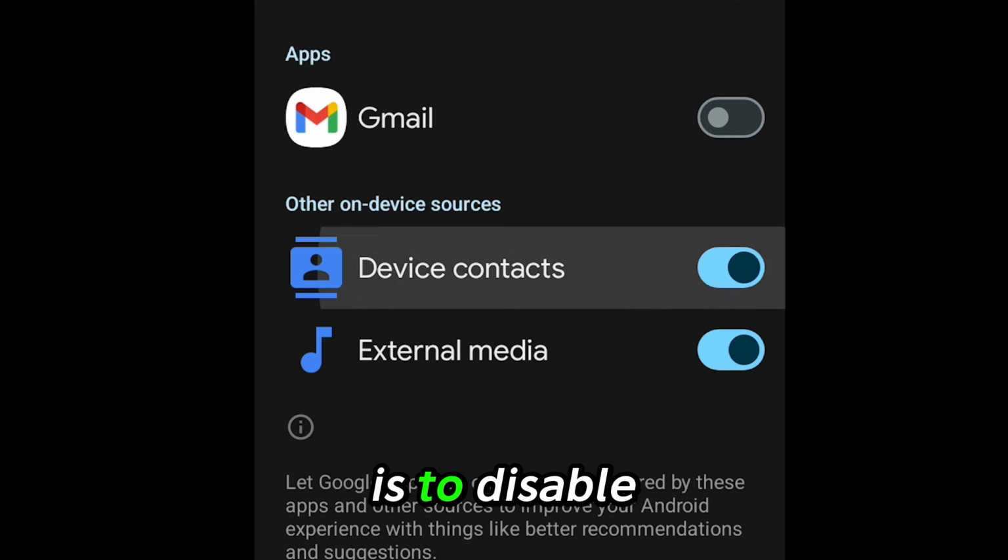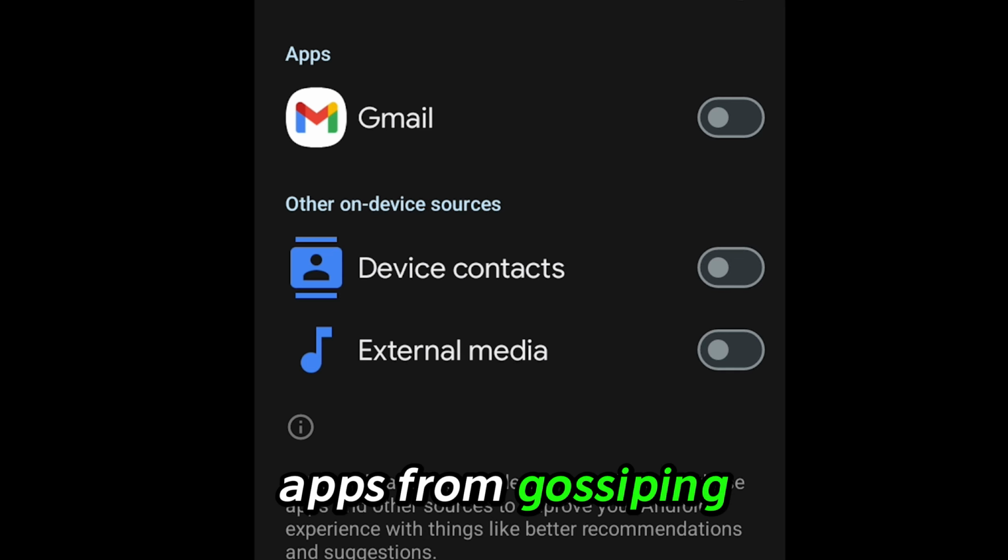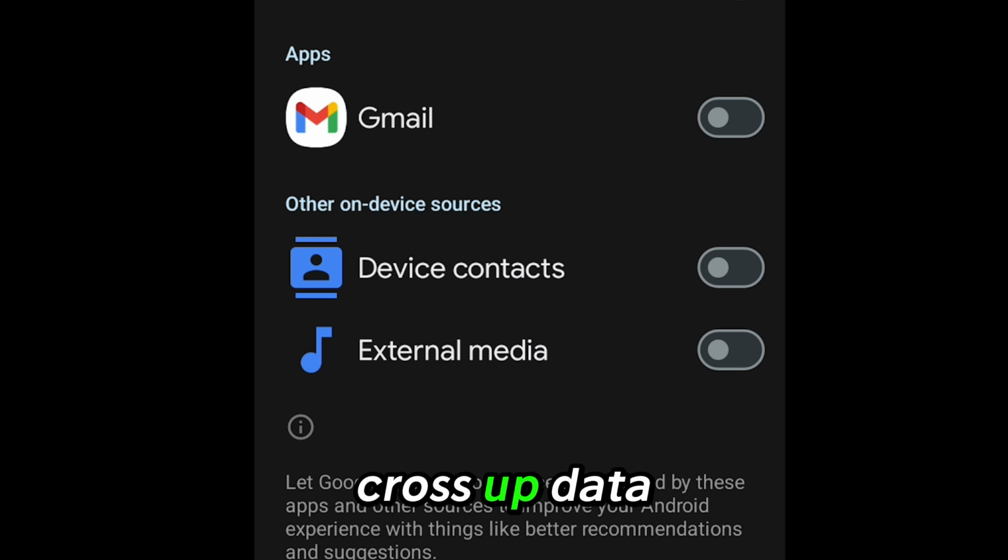All you have to do is disable these apps. When you disable this, basically what you are doing is stopping apps from gossiping about you behind your back. You are closing the door on cross-app data leaks. So basically that is what you are doing. You are getting back your privacy. So that is the second option.